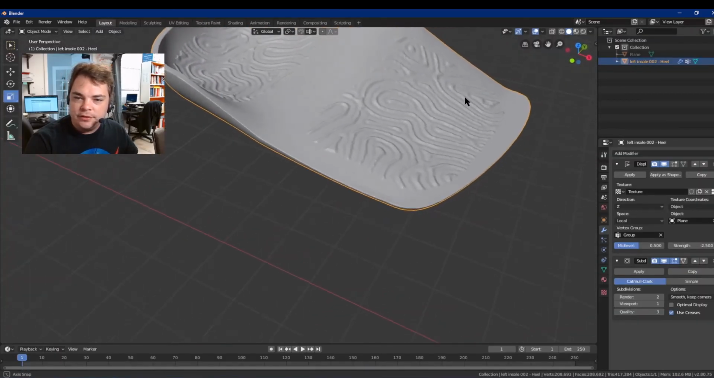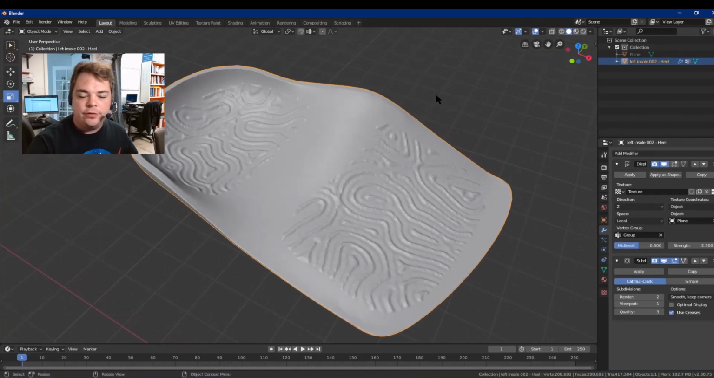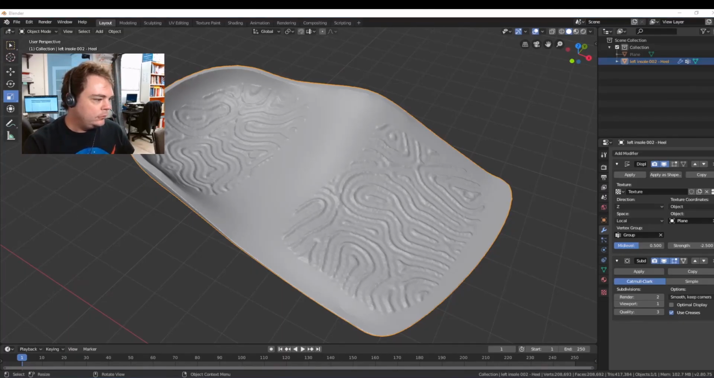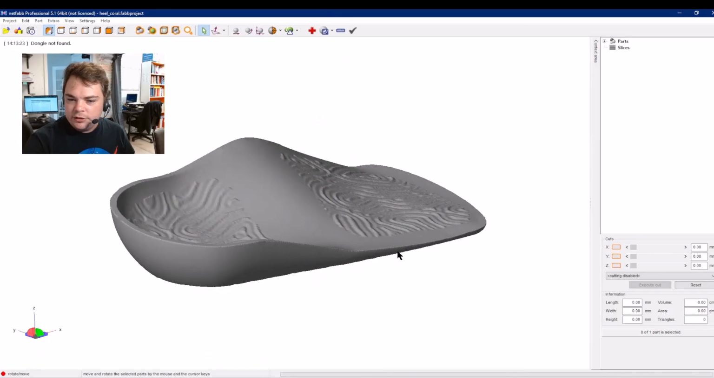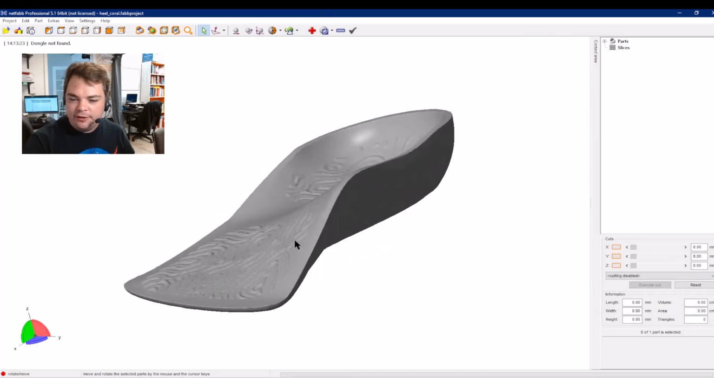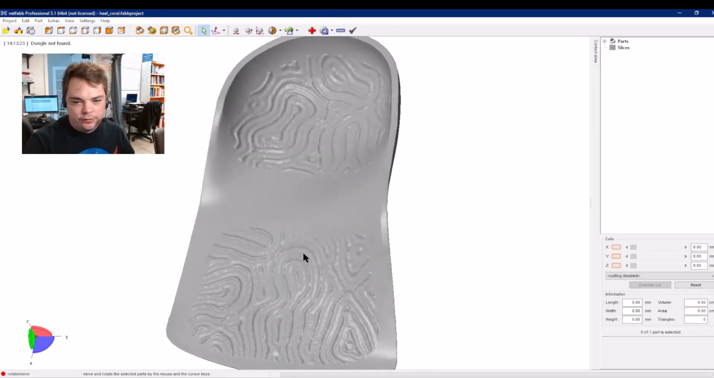Okay, so that was a quick tutorial here on two different methods of applying 3D textures using Blender. And we can pull this up here in the other software. So you can see that it only applied the texture in the areas that we were interested in for this application.